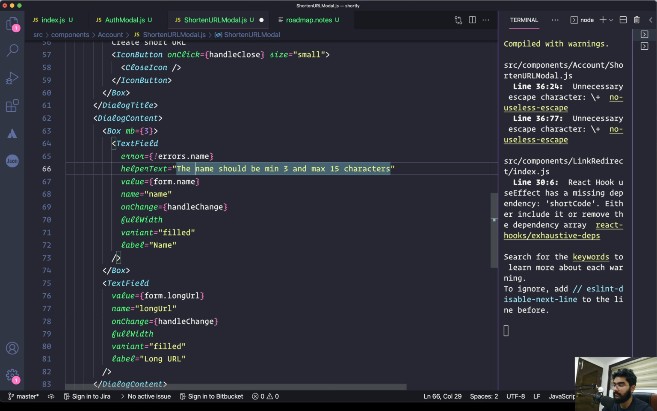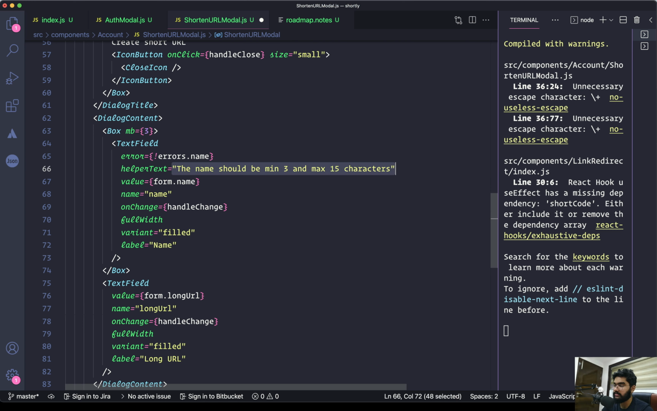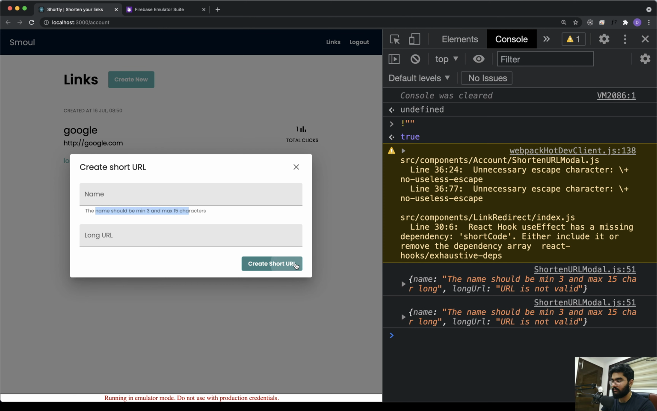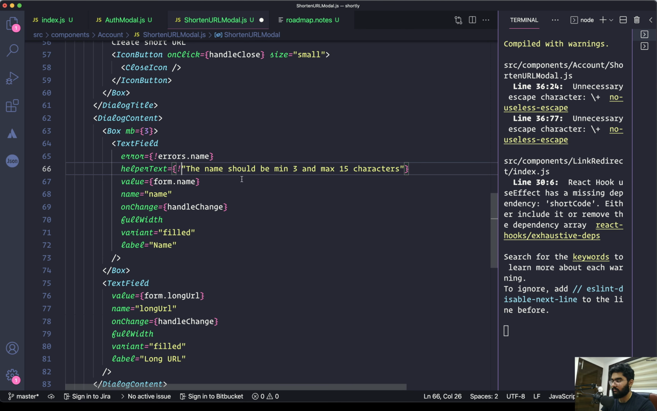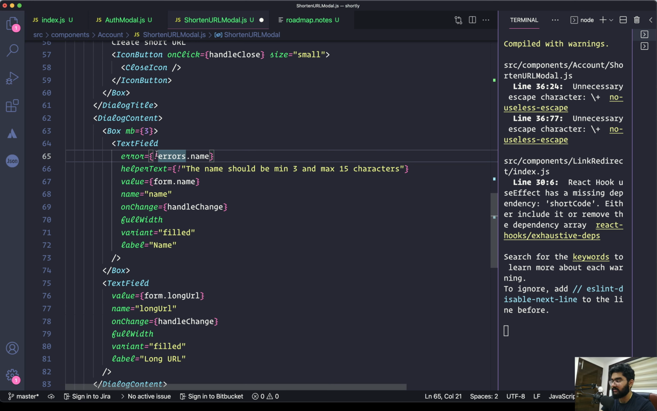So for that, what we can do is kind of need to do the same thing. Okay, wait one second. If this is true, well, actually we need to add in the double exclamatory mark. I just noticed this thing. So if it is true, then the error state, then there is some error, otherwise there is not.